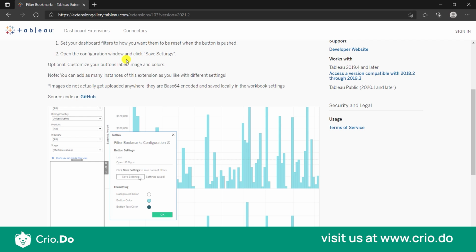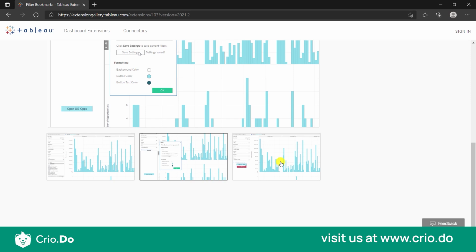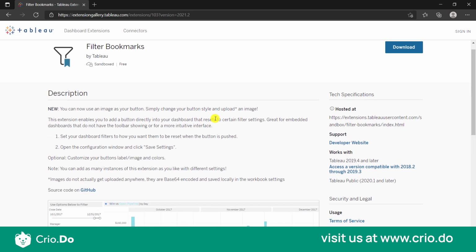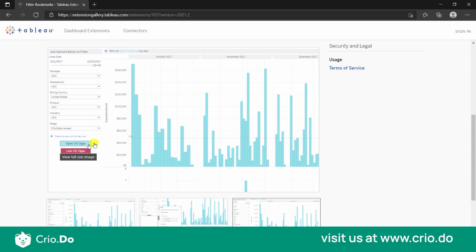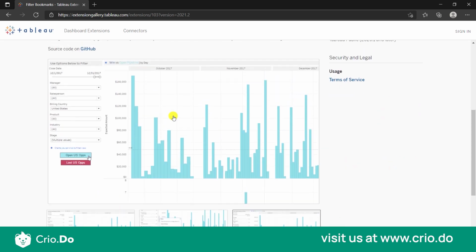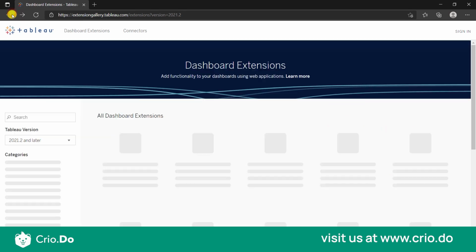If you filter multiple filters and want to reset back to everything, you can use this as well. You can customize your settings. You can give it a label and a background color, and you can use this for the reset-to-all filter options as well. This will look like this whenever you use it on the dashboard. This one works from 2019.4 and later on the desktop side, and for Tableau Public, you can use it from 2020.1 and later versions.